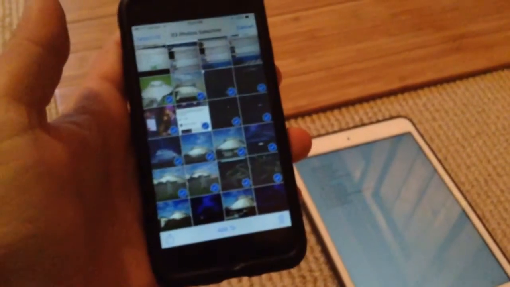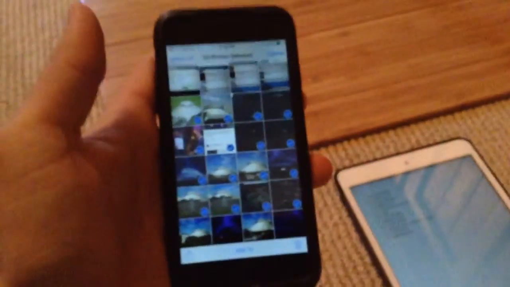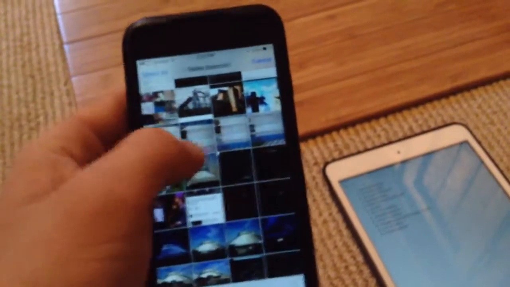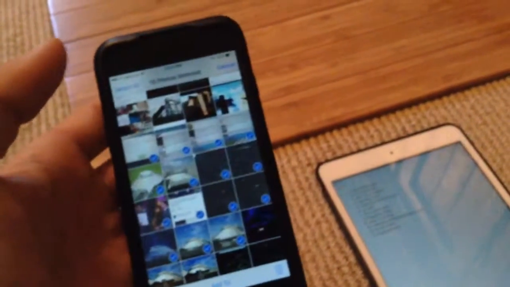And I just did all that. So it saves a lot of time when deleting photos. And then you go down here and you hit the trash button to delete them. You just hit select, and then you do it, which I think is really convenient.